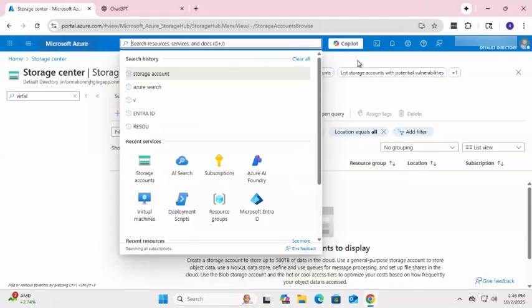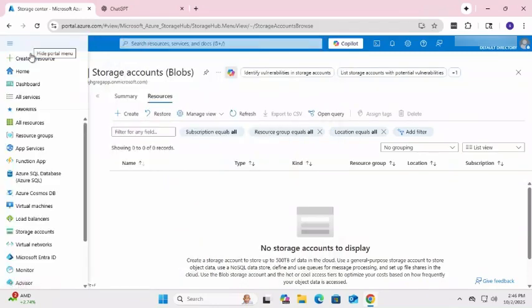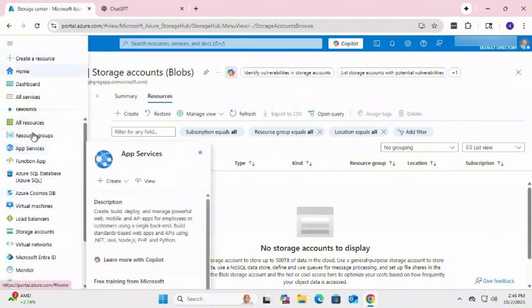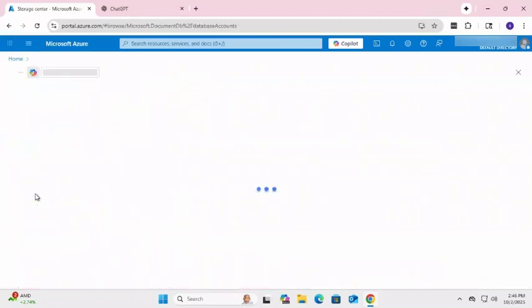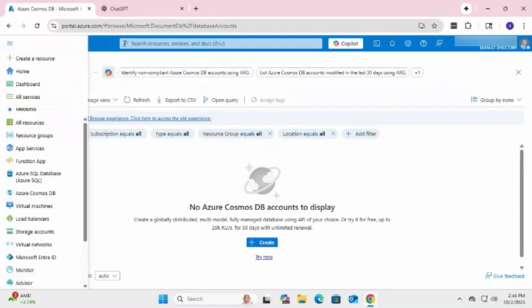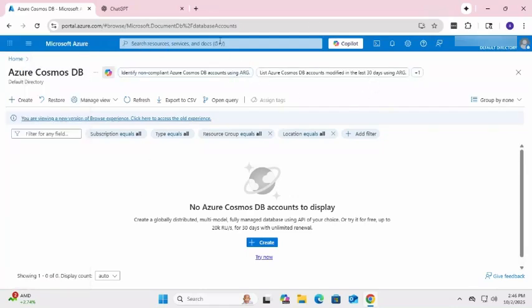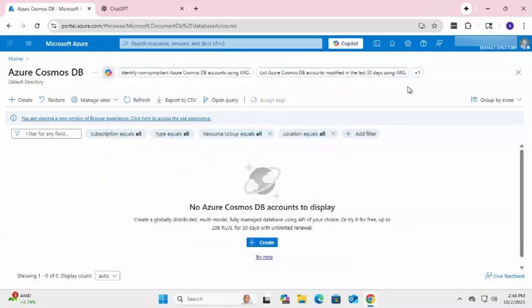Now you also have this side here. This is the left side menu. If you click on left side menu, you can also see some resources that you can quickly go to. So if you want to go to Azure Cosmos DB, for example, you can do that. But the same stuff that you see on this menu, you can see them in the search bar. And I'm a fan of the search bar. I would recommend you to use the search bar because the search bar will make it easy as long as you remember the name of the resource that you want to look for.